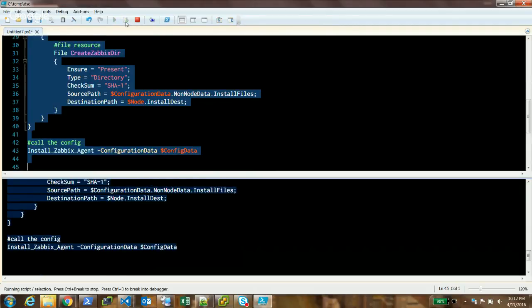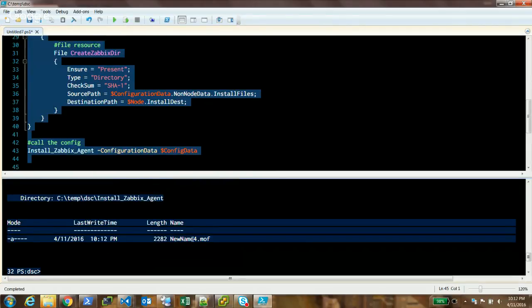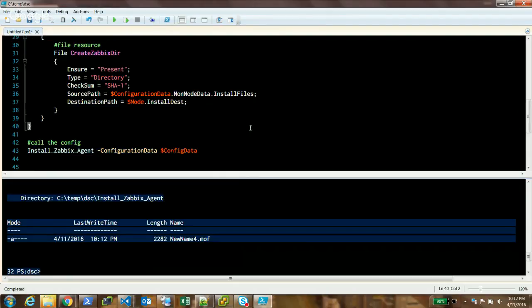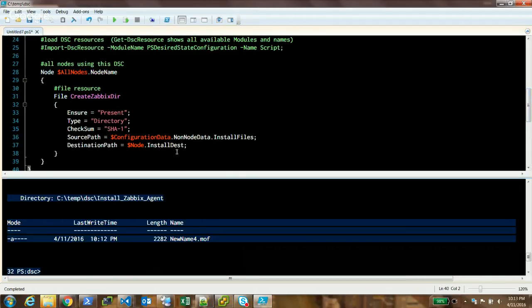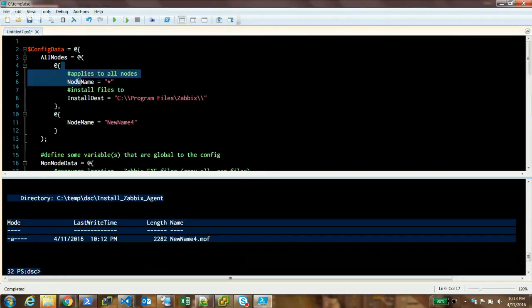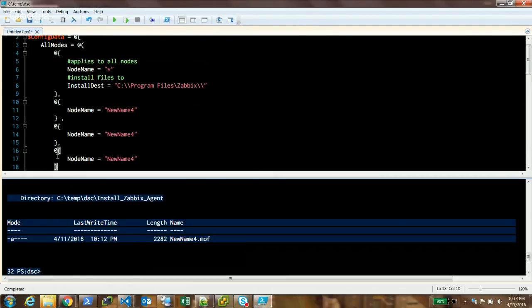So, boom, new name 4.mof. So node is every node we define. And since we only had one node defined, actually we had no nodes, we just had the defaults out here, all we were missing was the node name, like the node-specific information. Now, if we wanted to have multiple ones, we just define a 5, a 6, and a 7.